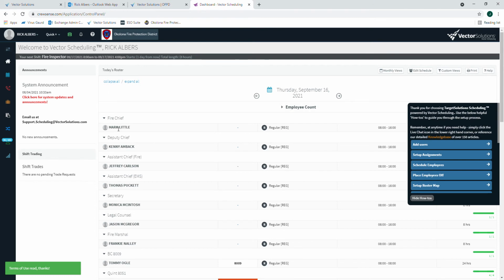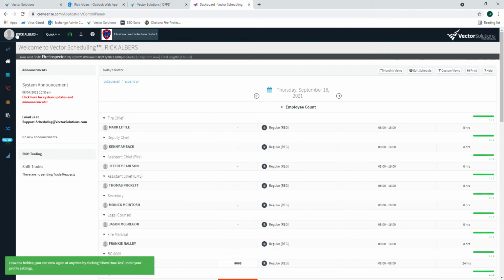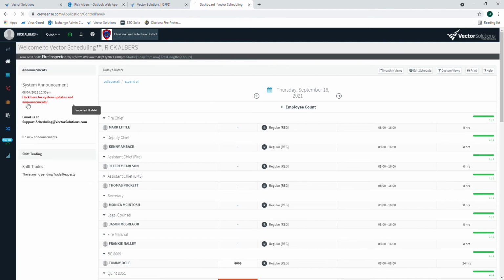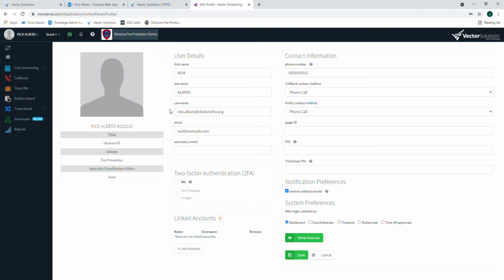The first thing we want to do once we get in Crewsense is click our name in the top left corner. Actually, the first thing is probably to hide this how-to menu. It's just going to get in the way. We're going to click our name in the top left corner, hit Edit Profile. Rick is going to update his email.